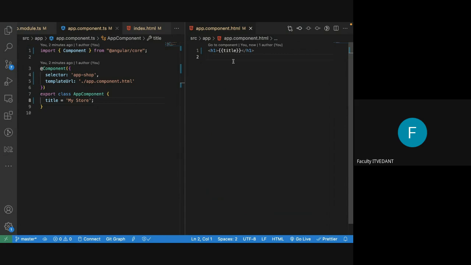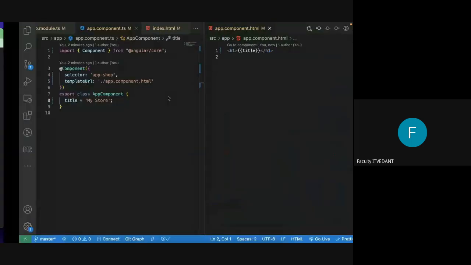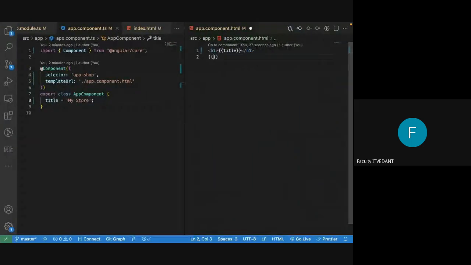So that's how you can display a variable in HTML. Got it? This is string interpolation. What is string interpolation?